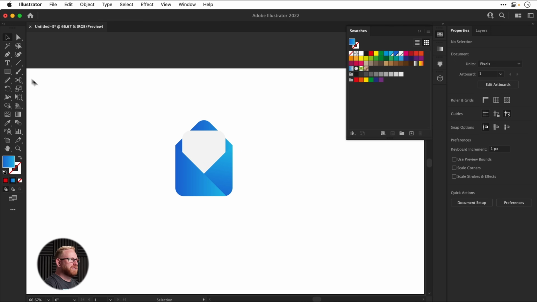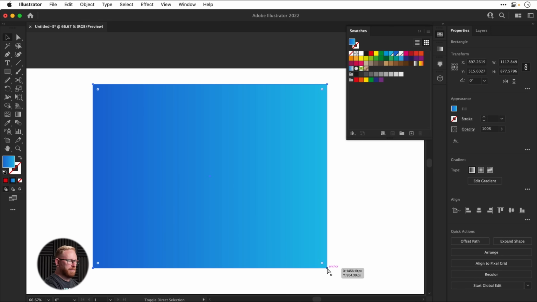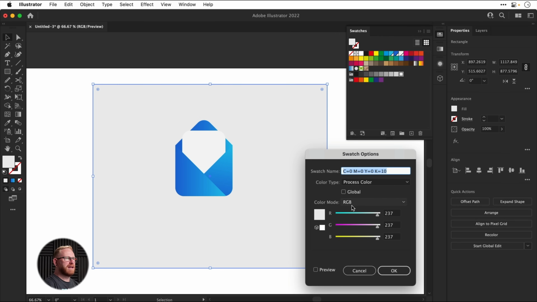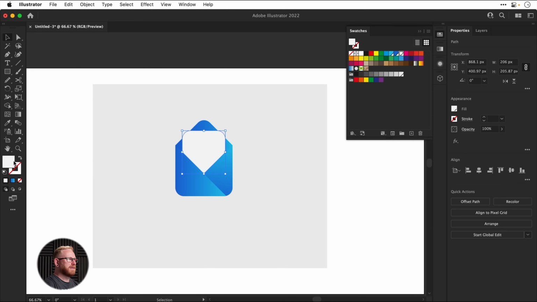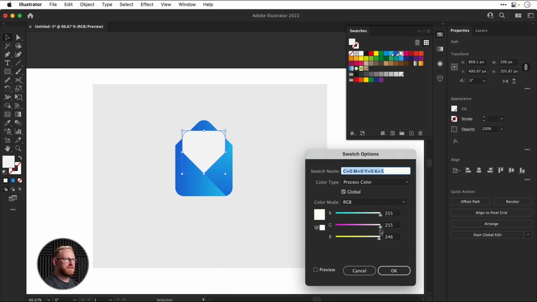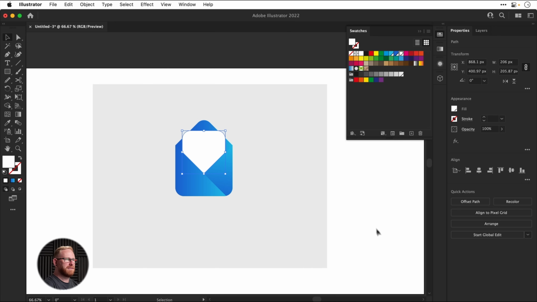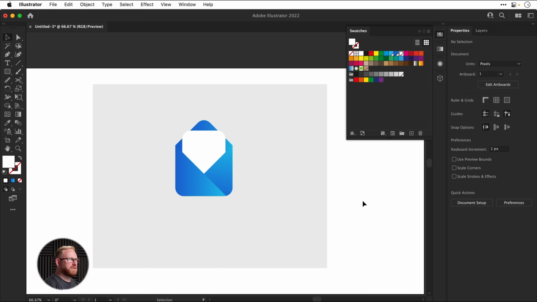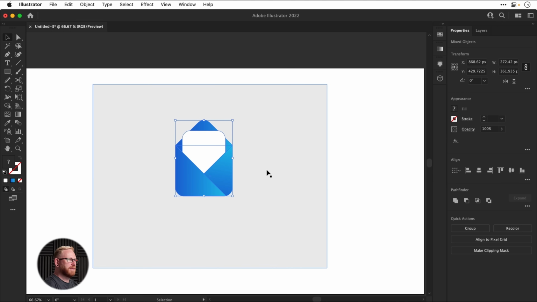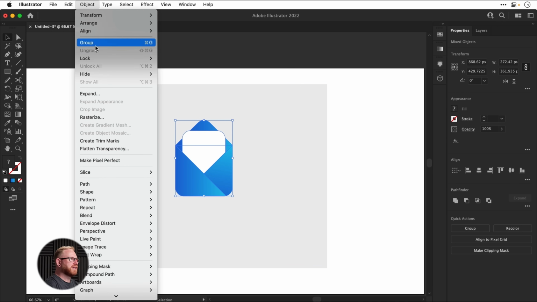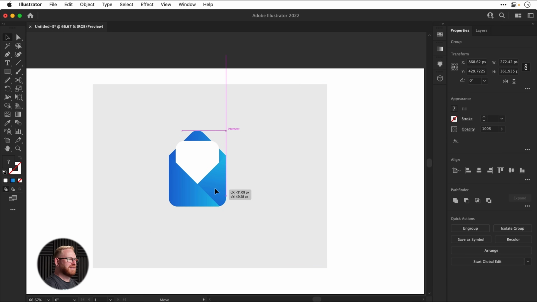Now I think what I'm actually going to do is add a background behind this, and we'll make this slightly darker gray actually. I'm going to go with a darker color. And then we'll make the paper completely white. In fact, I'm probably better off just changing the swatch here. So let's go and do that. We'll just drag all these sliders up to 255. And there we go. We have our completed 2D icon for email. So let's select everything minus the background and go to Object and Group. We can now move this around as a single object.